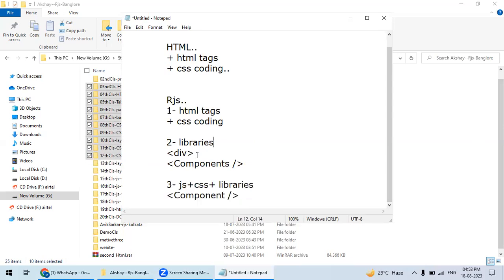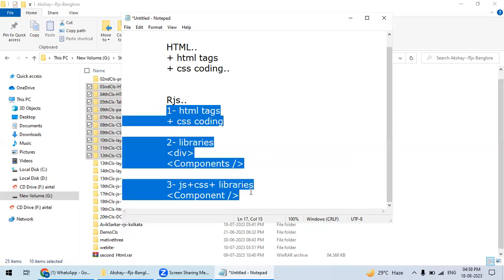Some of the libraries have some divisions. Some of the libraries have some components. So these are the three processes which we need to know. Depending upon the website only, I am saying, we need to use this kind of method to develop websites.